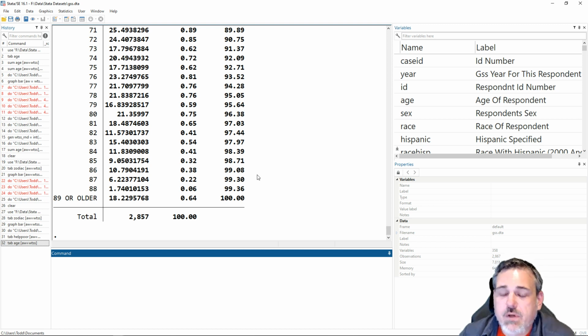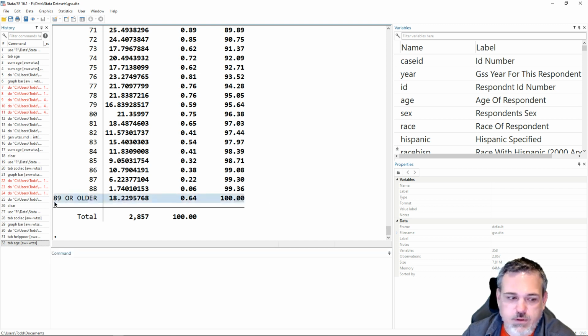Now, first off, this isn't a true interval level variable, but we're going to act like it is. The reason why it isn't a true interval level variable is because 89 or older could be 89 to 120. All individuals would be in that category. So everything below it is a difference of a year. This is a difference of a lot more than that. But we're just going to treat this as an interval level variable for all intents and purposes for our analysis.